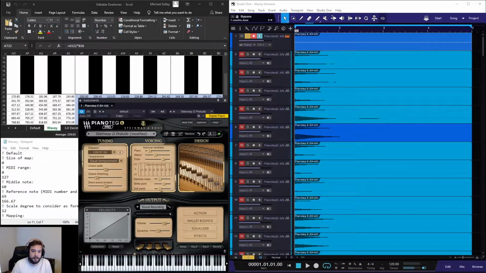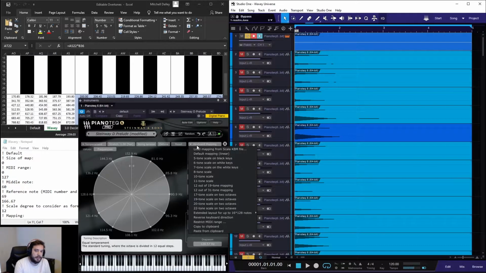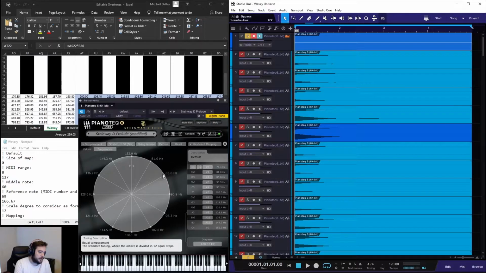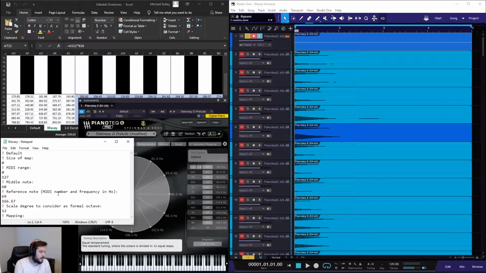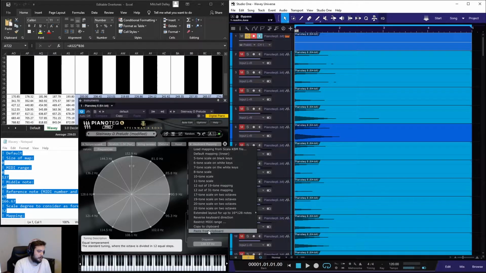Pianoteq 6 has a couple of features which enable this method. Firstly, we can assign custom frequencies to specific keys via the keyboard mapping feature. I can copy to clipboard. This is the information that I just copied. I can now edit these values, copy this, and paste it over the new clipboard.